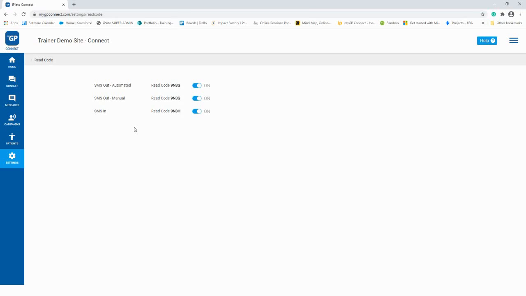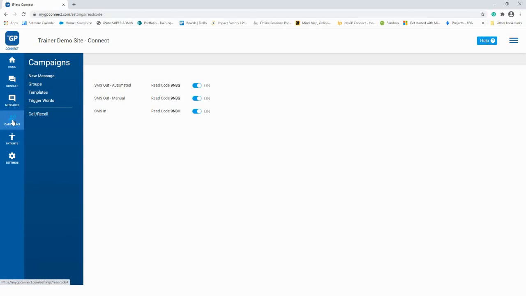Okay, so we've checked our codes. We're happy that they are the ones that they want, and we're happy that they are in the on position. We are ready to move on. So everything we need in order to send out a health campaign today is going to be under the campaigns menu. So if we click on here, we'll have a new menu pop out, and our first step is groups.